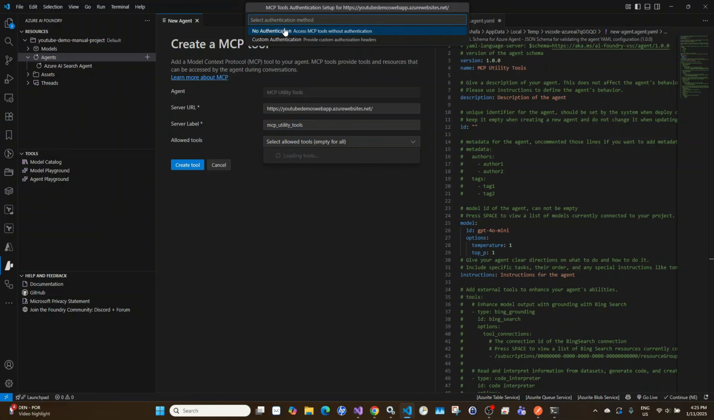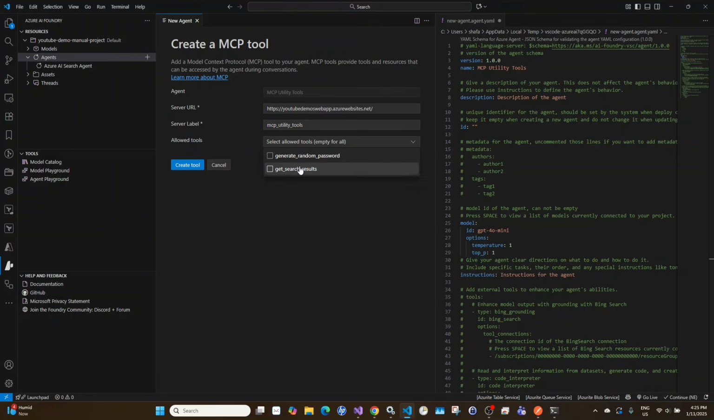Okay, allow tools. It's asking for authentication. We don't have any authentication setup, but I'm thinking we would have a different video. So we will talk about authentication, but for the time being, let's say no authentication. And it will try to fetch all the tools. So currently we have only two. So I will select get generate random password. In future videos, we will be creating more tools. And click on create tool.